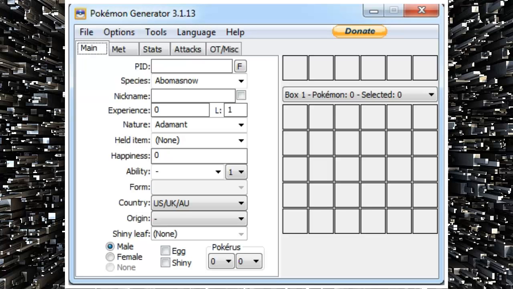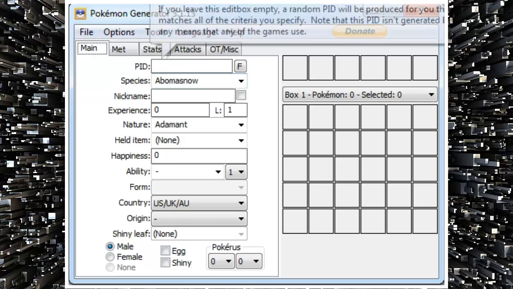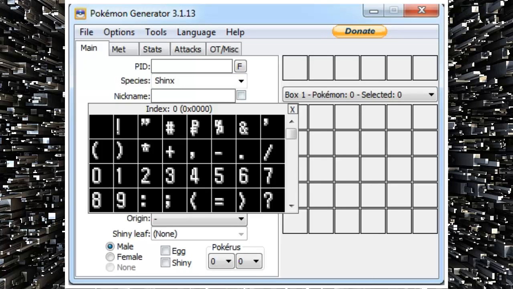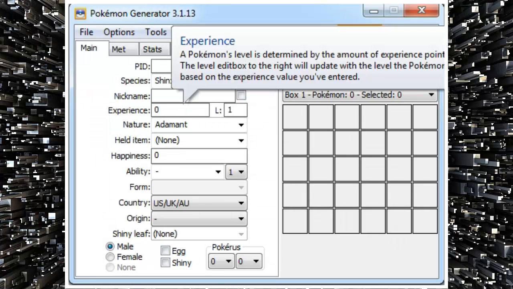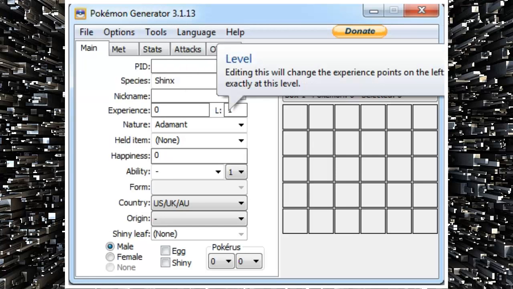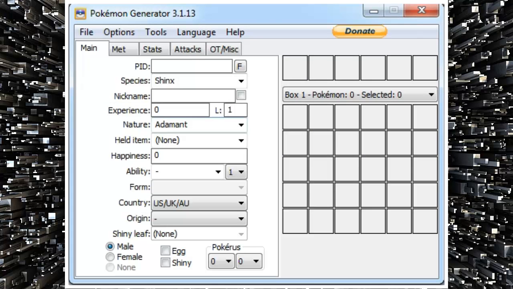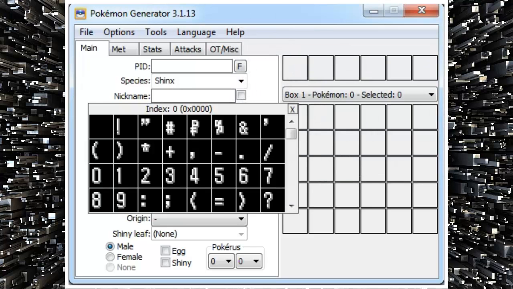Yes, I am like the egg locking king now because this is my third Egglocke in a row. So we're going to show you guys how to make an egg. So first off, just say you guys want to send me a Shinx. I would say that because that's my favorite Pokemon. Nickname doesn't really matter. You can put in a nickname if you want. Experience set at 0. The level has to be level 1. And make sure you guys give it the proper nature.